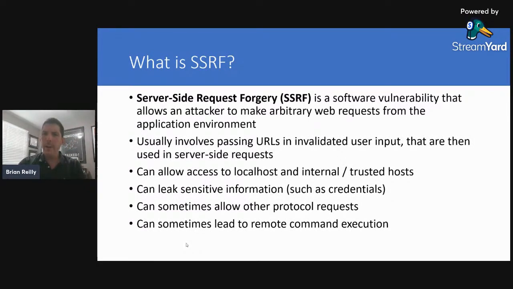Okay, so let's dive right in. Server-side request forgery, if you're not familiar with it, is a software vulnerability where an attacker is able to make web requests from the application environment. So they're able to make web requests from the server. And we're going to walk through some examples. So if this isn't clear from the outset, hopefully it should be soon.